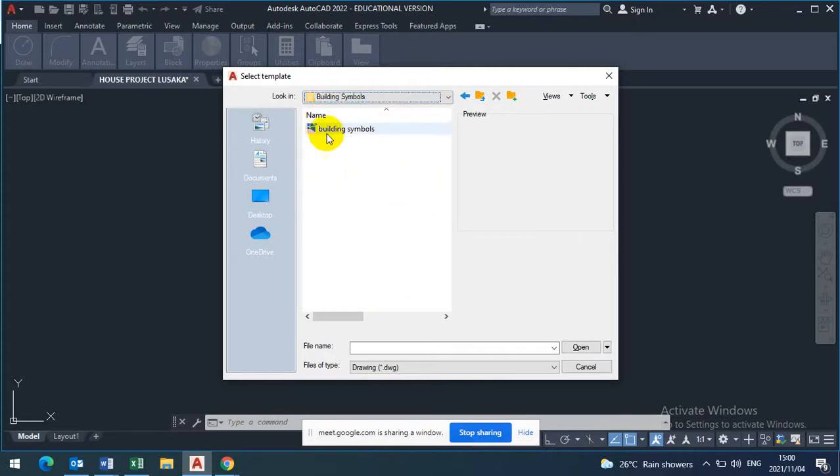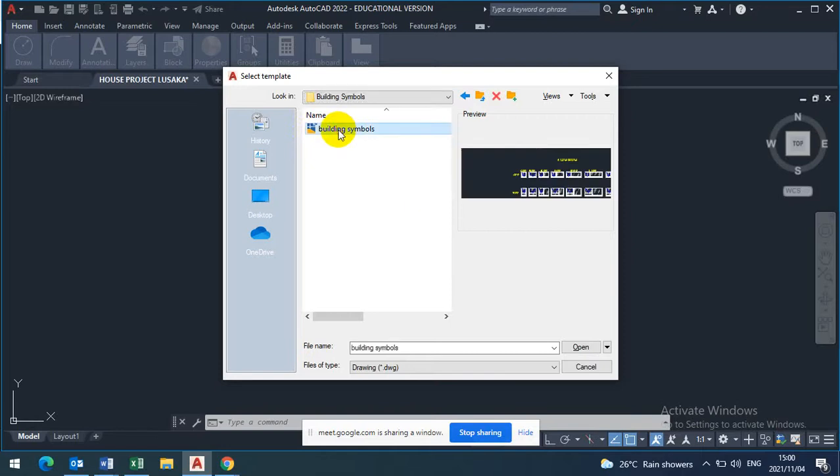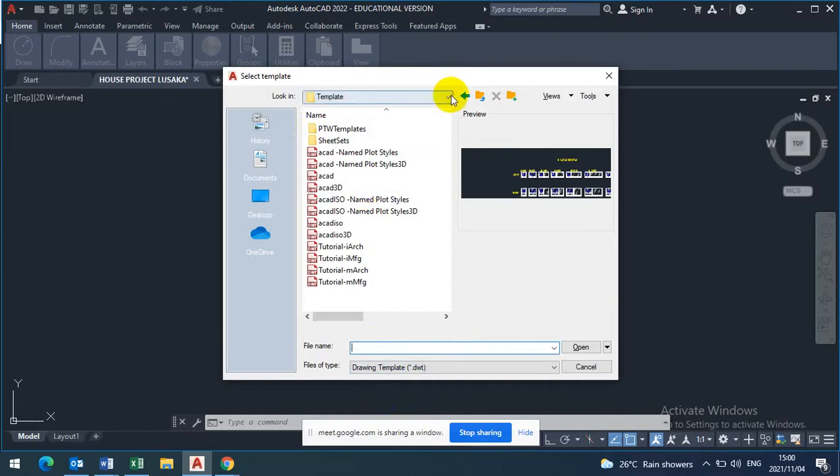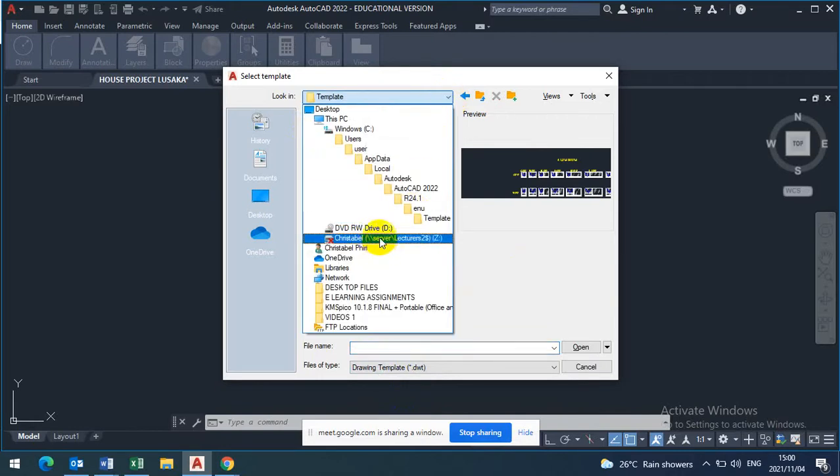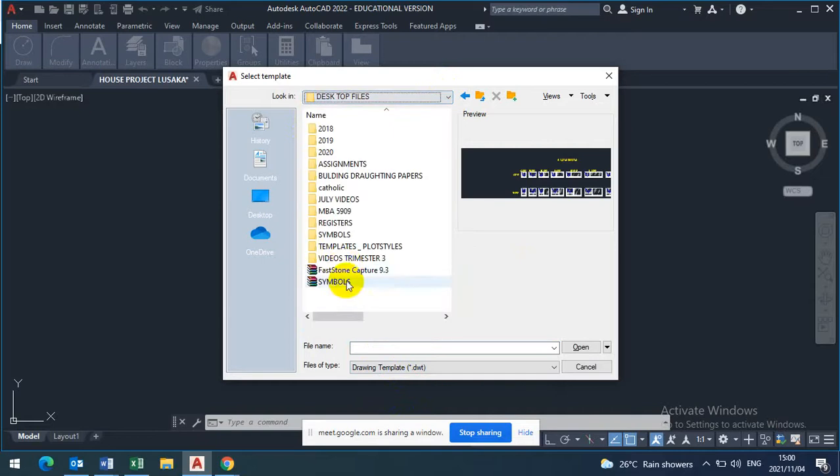And under Building Symbols, you'll find this. This is AutoCAD symbols. Then you click. If it's not showing, sometimes it's like this. It means it's on the templates. Can you see? Let me just show you now. I'll go back to Desktop Files.